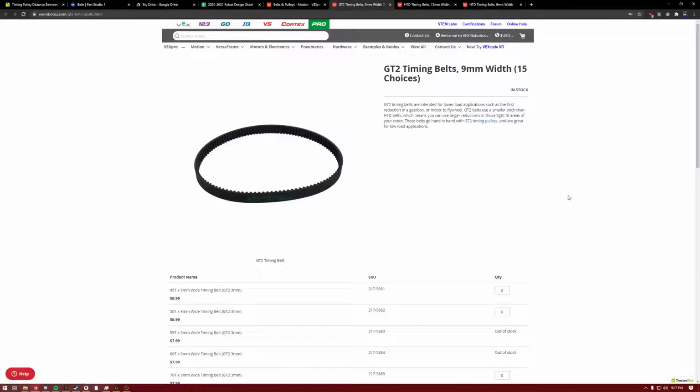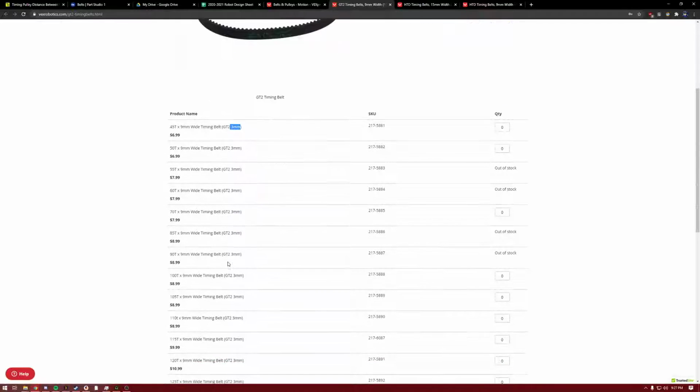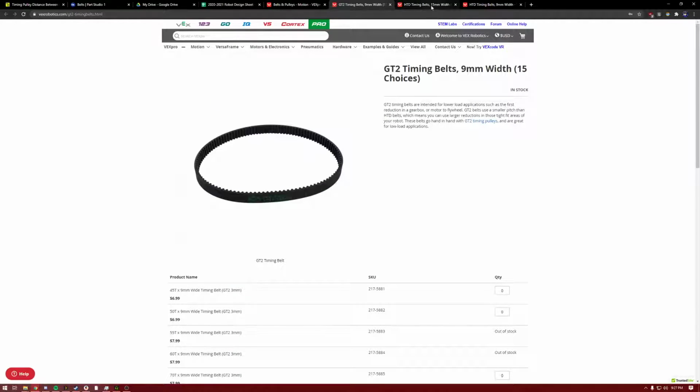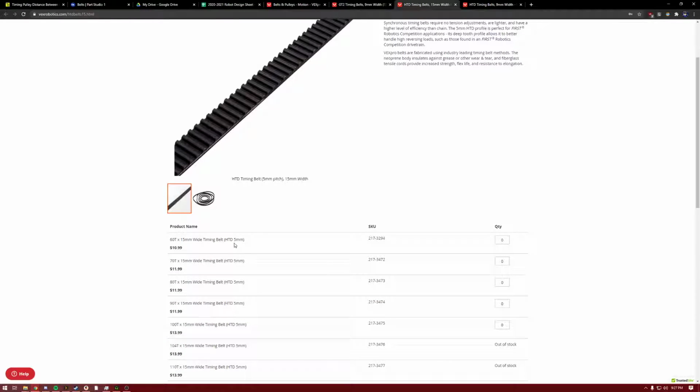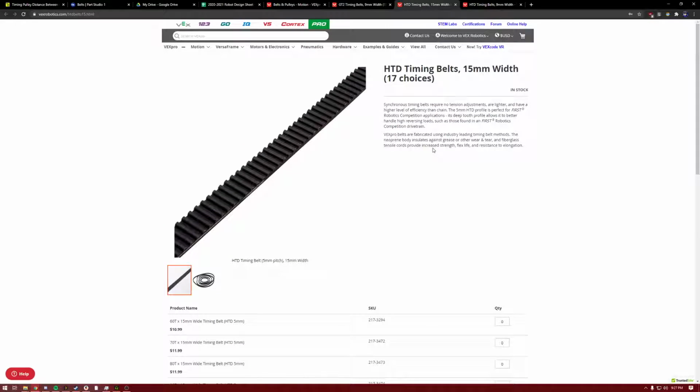People in FRC make a really big deal about GT2 versus HTD. In this case, we don't actually care very much about that distinction. In the vast majority of cases, I would argue in FRC, you don't care about that distinction. What you care about is this number right here. You care that it's a 3 millimeter pitch for the GT2, and that it's a 5 millimeter pitch for the HTD.